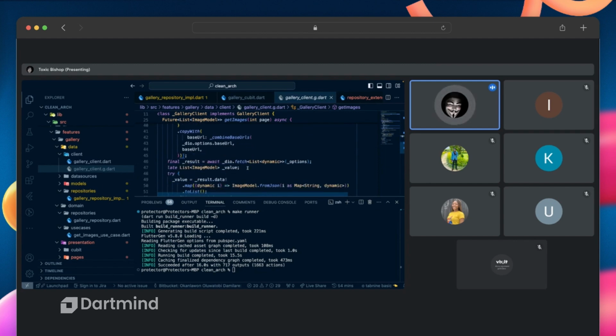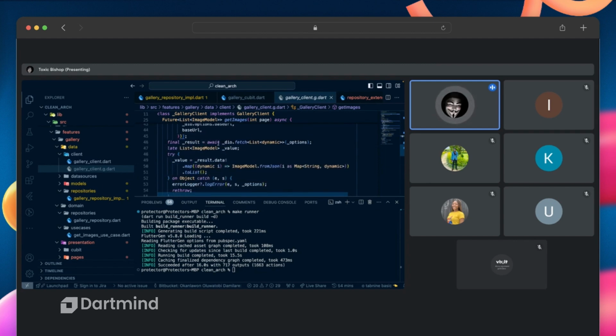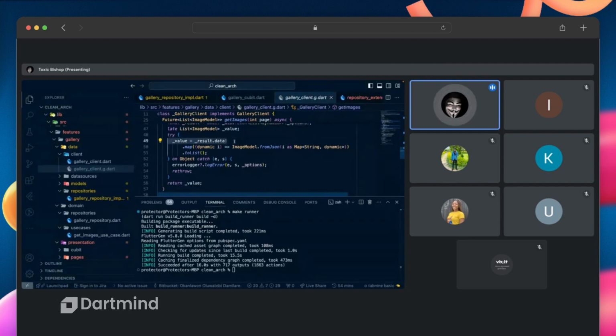Then it goes through all these compose calls and all. And then you see here we have await dio.fetch. And then it's a list of dynamic, because it's a list. We know it's a list, right? But it's a list of map, string, and dynamic, right? And then we have options. And we have this try and catch, result of data.map. You see, this is where we are doing the cleaning up.